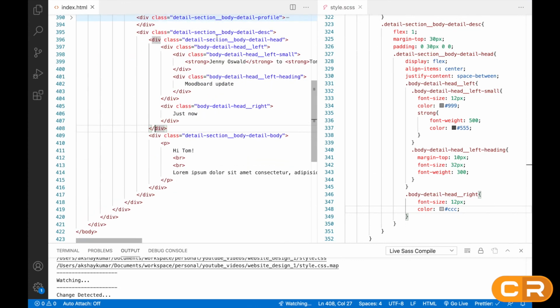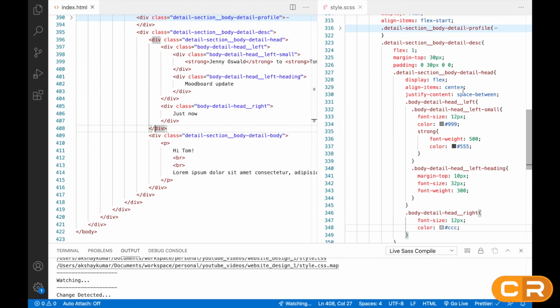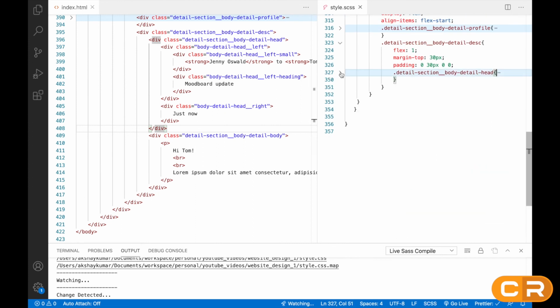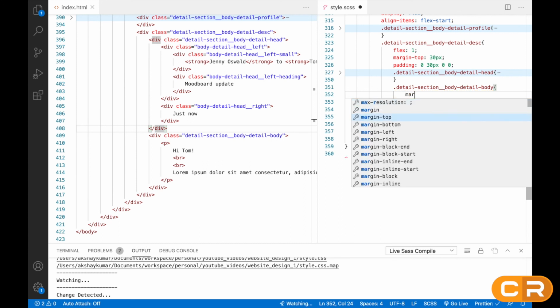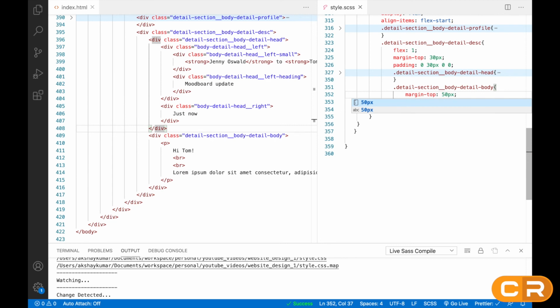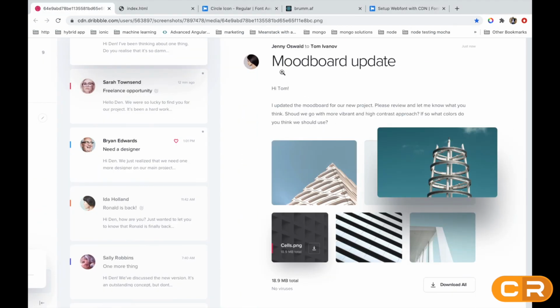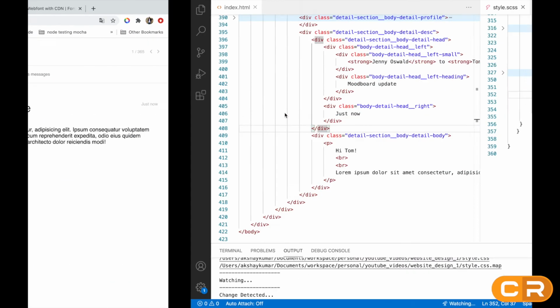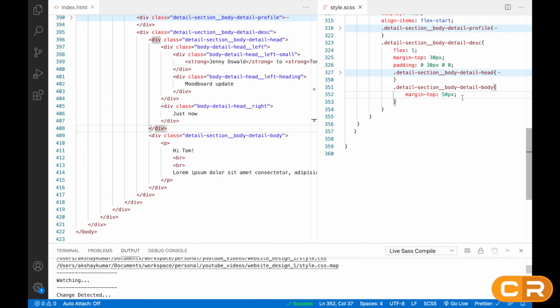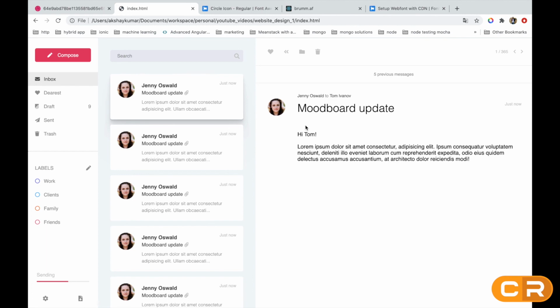After this head section, detail head section, I will close this section also here. Here I will write this body section. Inside this I will give some margin top 50px. We need a lot of space here, right? It's cluttered. See here, we need a lot of space. Okay, so I will just give margin top 50px, so it will give some space.